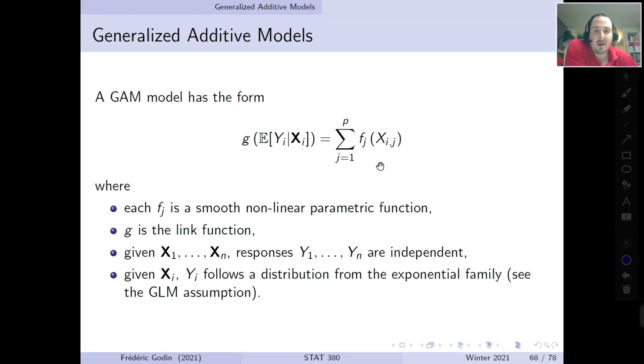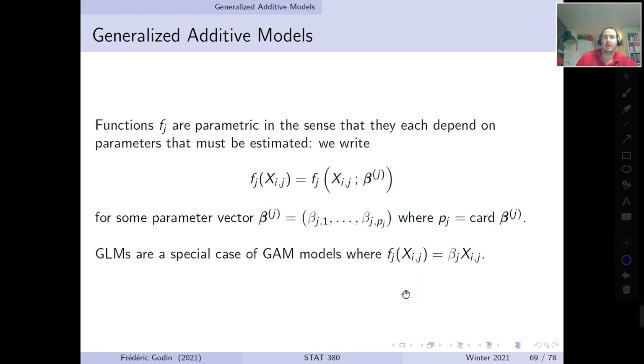Okay, so if we go back here, we can see how generalized additive models are generalizations of the GLMs, because if fj of x is beta times x, then we fall back on the generalized linear model. Okay, so if we take all the fj's to be linear functions, then we fall back on the particular case of GLMs. Okay, so I'll call them GAM models. GAM stands for Generalized Additive Models.